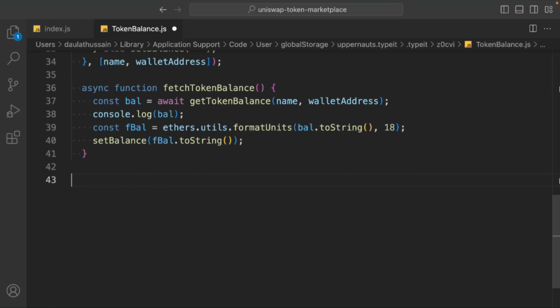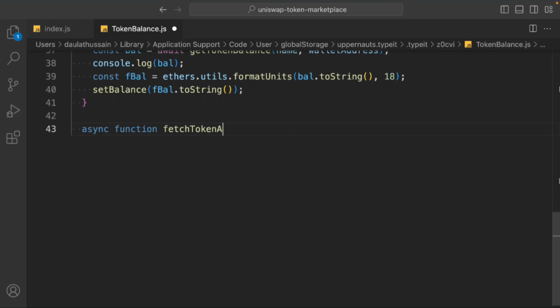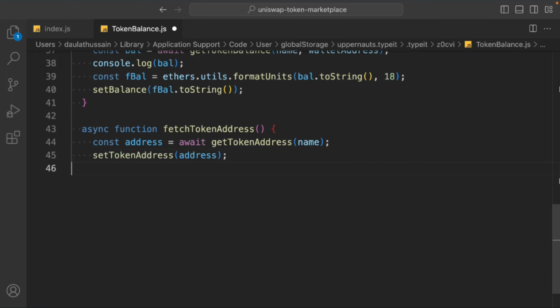Now we have to build the second function called fetch token address, and let's come here. Let's take the address. We'll say await get token address. We already have this function. In that we have to pass the name of the token. So we'll say name, and we'll set token address to the address. And these are the two functions we are calling in our useEffect hook.